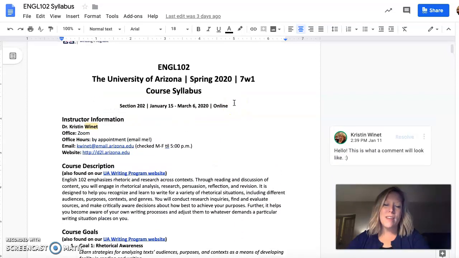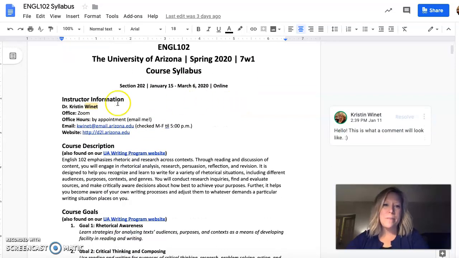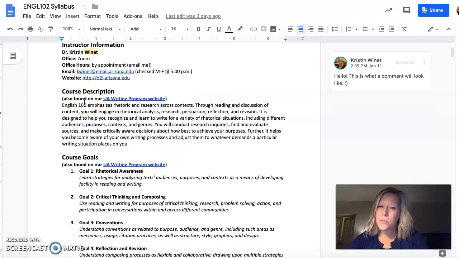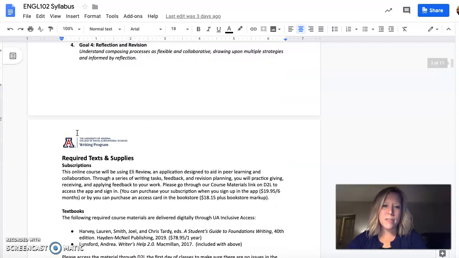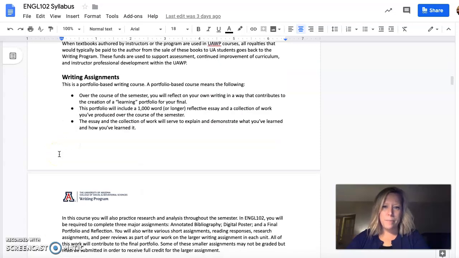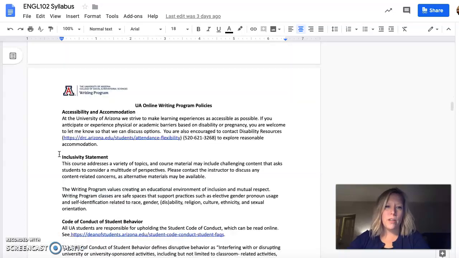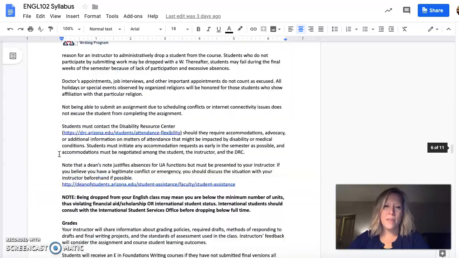You'll see that it's structured just like any course syllabus you may have seen in the past. It has my instructor information here, the course description, which we already went over, as well as the course goals, and the required texts and supplies. So these are all things we've already talked about. The rest of the syllabus is what we'll go over during this first week as one of our activities.